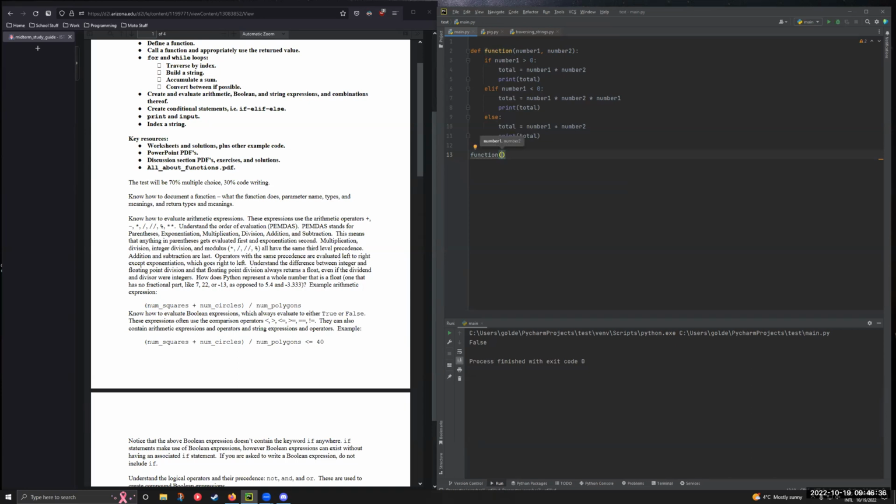Okay, so let's try this with a few different parameters. So this is going to be 1 and 5. This is going to be -1 and 5. And this is going to be 0 and 10. So it's a little bit easier to understand. Okay. So this is what happens when you run these.